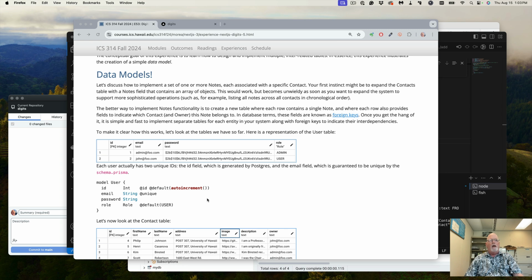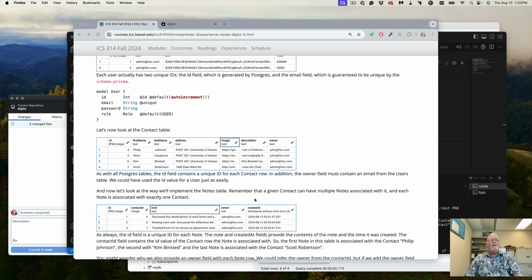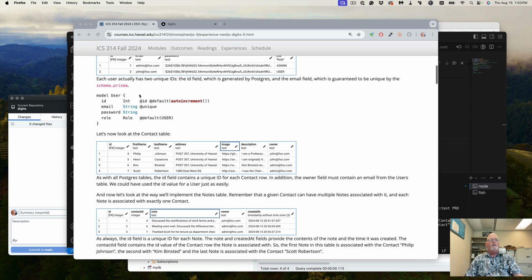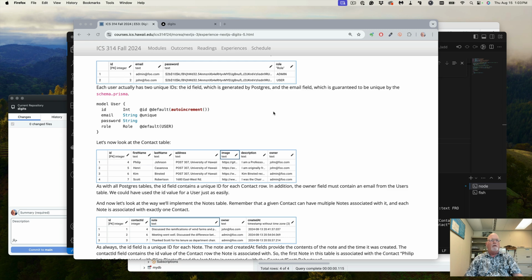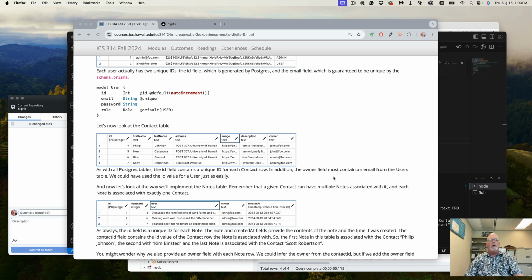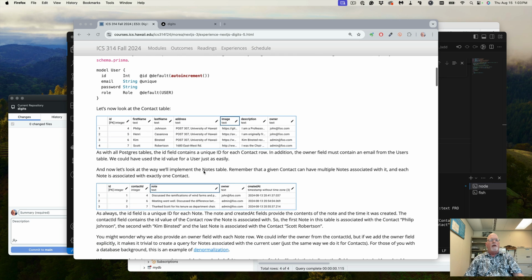So if you try to insert another user with an email of admin@foo.com, Postgres won't allow it because it's unique. Now, when we take a look at the contact table, we're adding the owner text in here. We could add a key that says owner ID and refer to the primary key of the users table, but it's also easier to just put in the string for the email and we can look it up. So that allows us to say who has what contact, by saying John has the first two contacts and admin has the next two contacts.